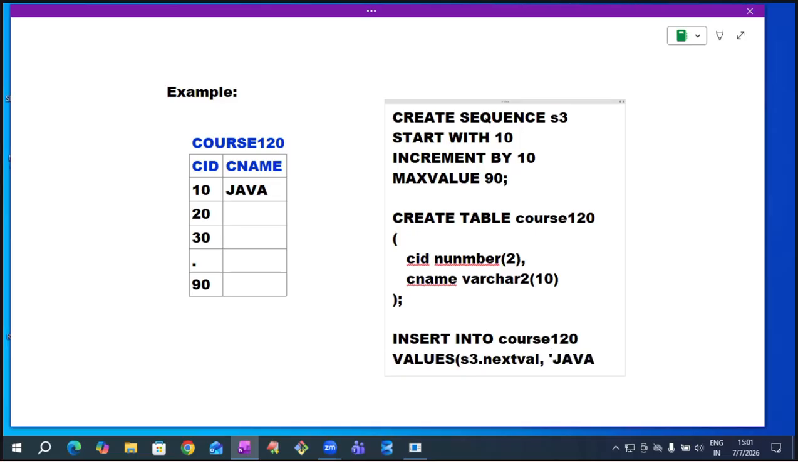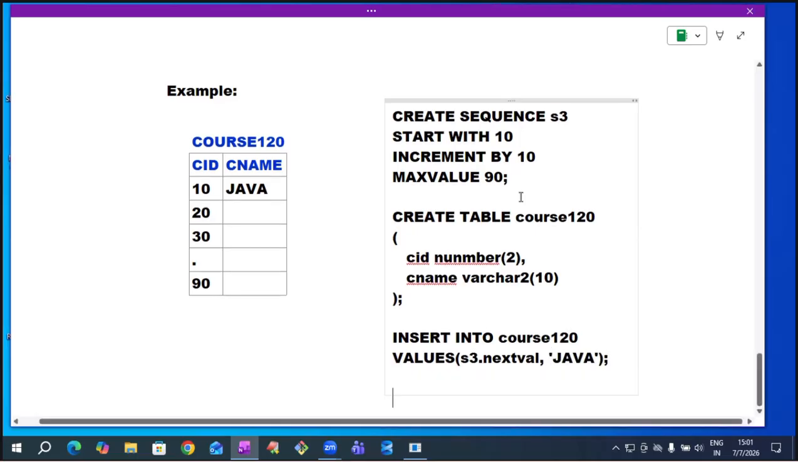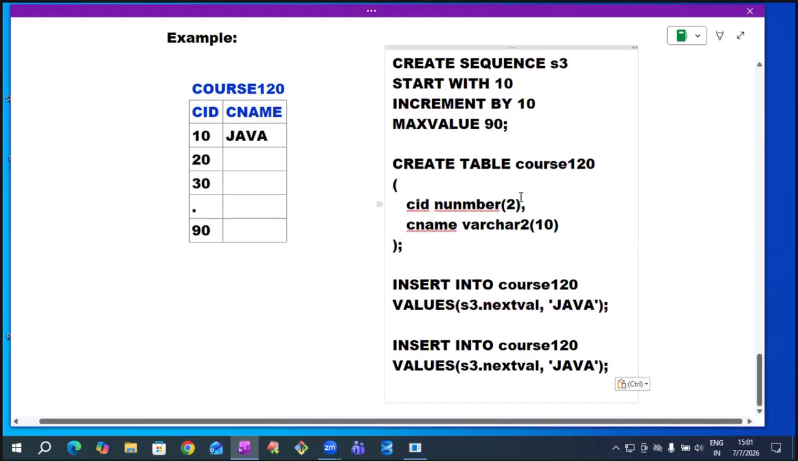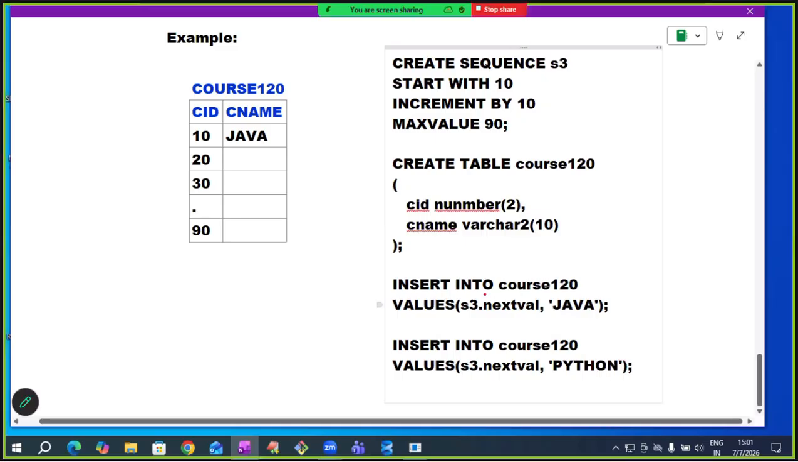If I give Java here, the Java record will be inserted. If I give Python here, the Python record will be inserted. So the first time this value will be 10, the start with value. Increment by 10, so the next value is 20. Is it correct or not?